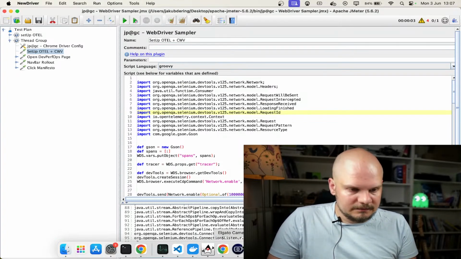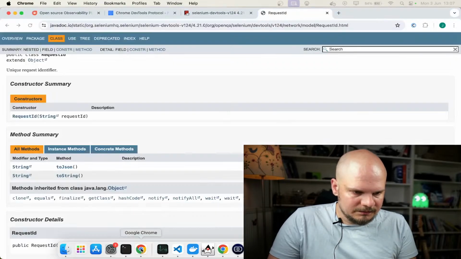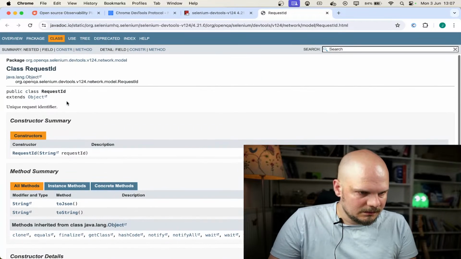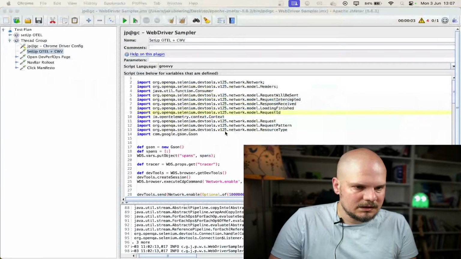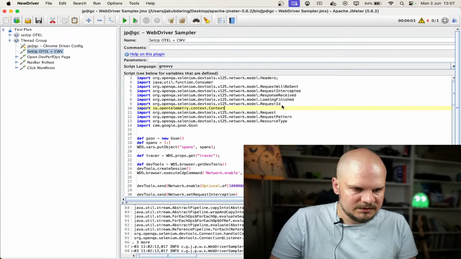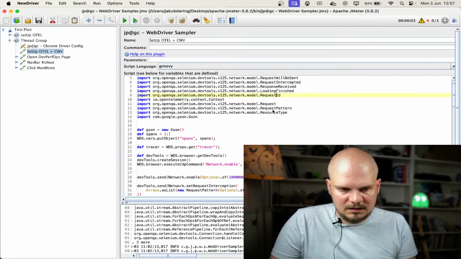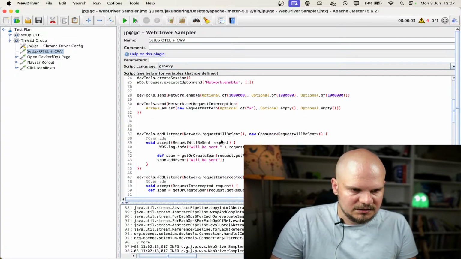Okay, request ID, it's here. I'm pretty sure that's the correct one. It's a model from request ID, yes. So I have created a few helper functions that will give me a span, either creating it or getting it from the cache.